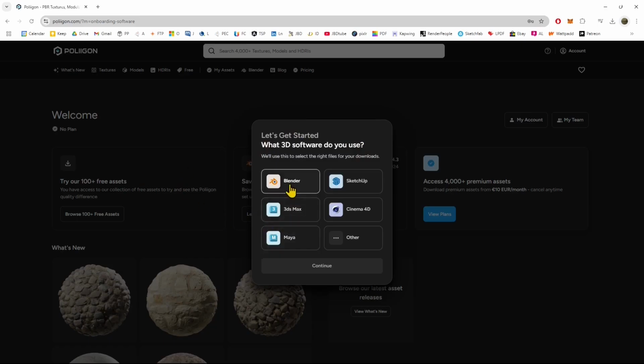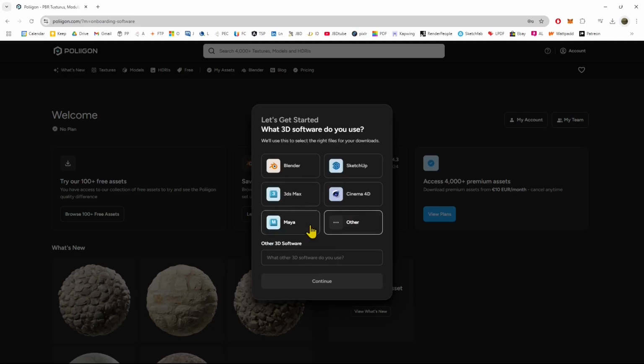Now it's asking me if I'm using Blender or SketchUp or 3ds Max or Cinema 4D or Maya. You can also indicate other software. So click here and indicate.